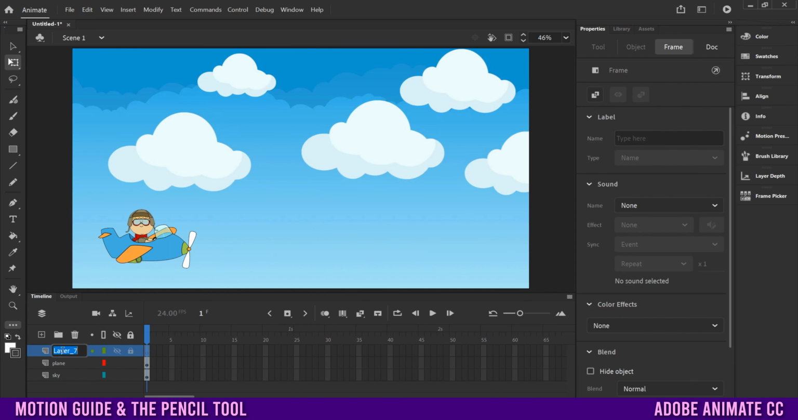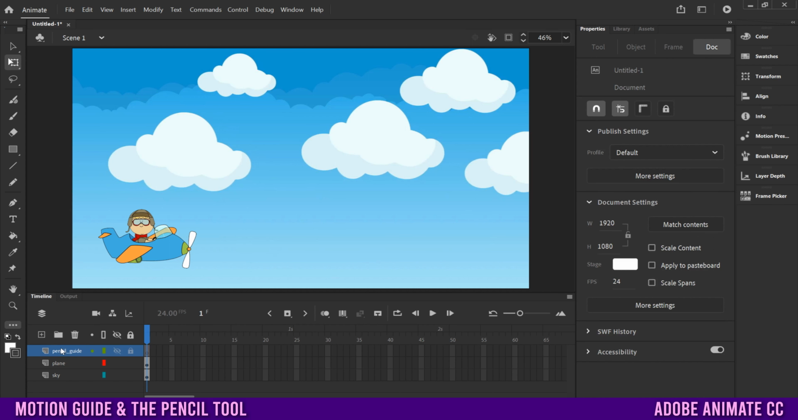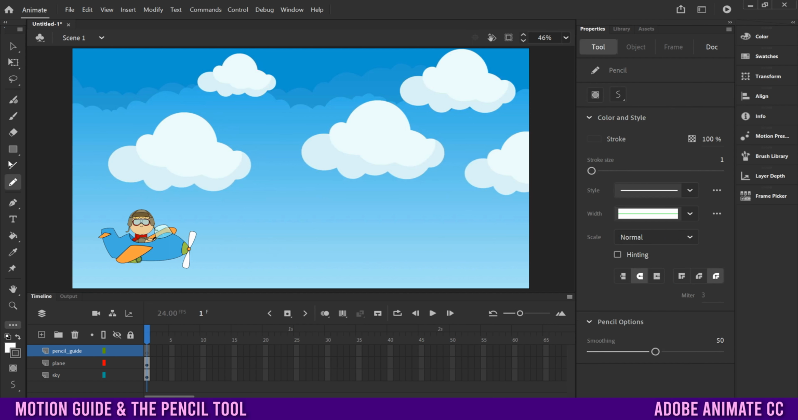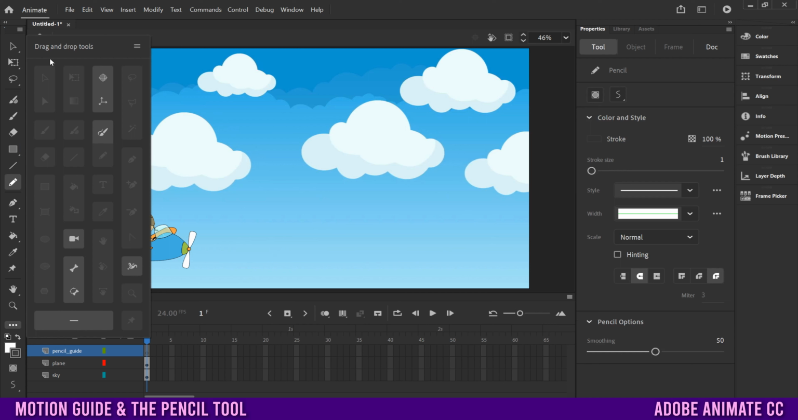We're gonna call this one pencil guide. And then while you're on that pencil guide layer, you're gonna go up and actually click on your pencil to choose it. Now, if you don't see it, you might have to click on these three little dots right here. It'll be in this drag and drop tools menu, and then just drag it over to your menu over here and let it go.